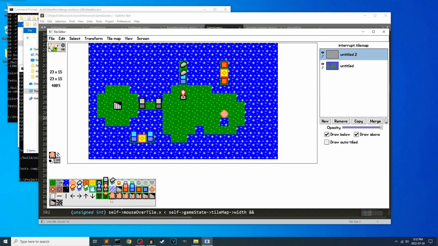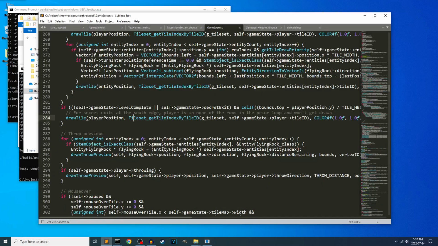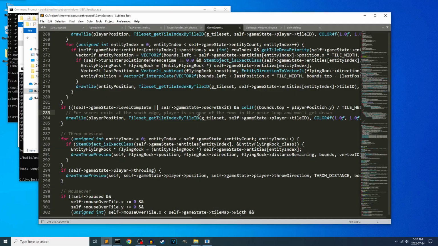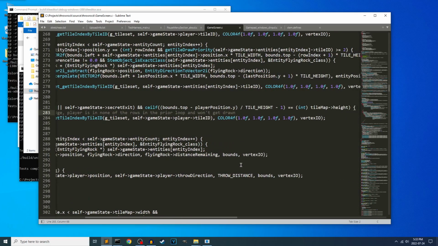Well, not the secret way. Huh. How do I do that? Wait. Right, sorry. If the level is not complete, or it is complete and it was exited secretly. Yeah, so the other way you keep drawing the player. Anyway. It's complicated. Enough for me to be confused by my own code.